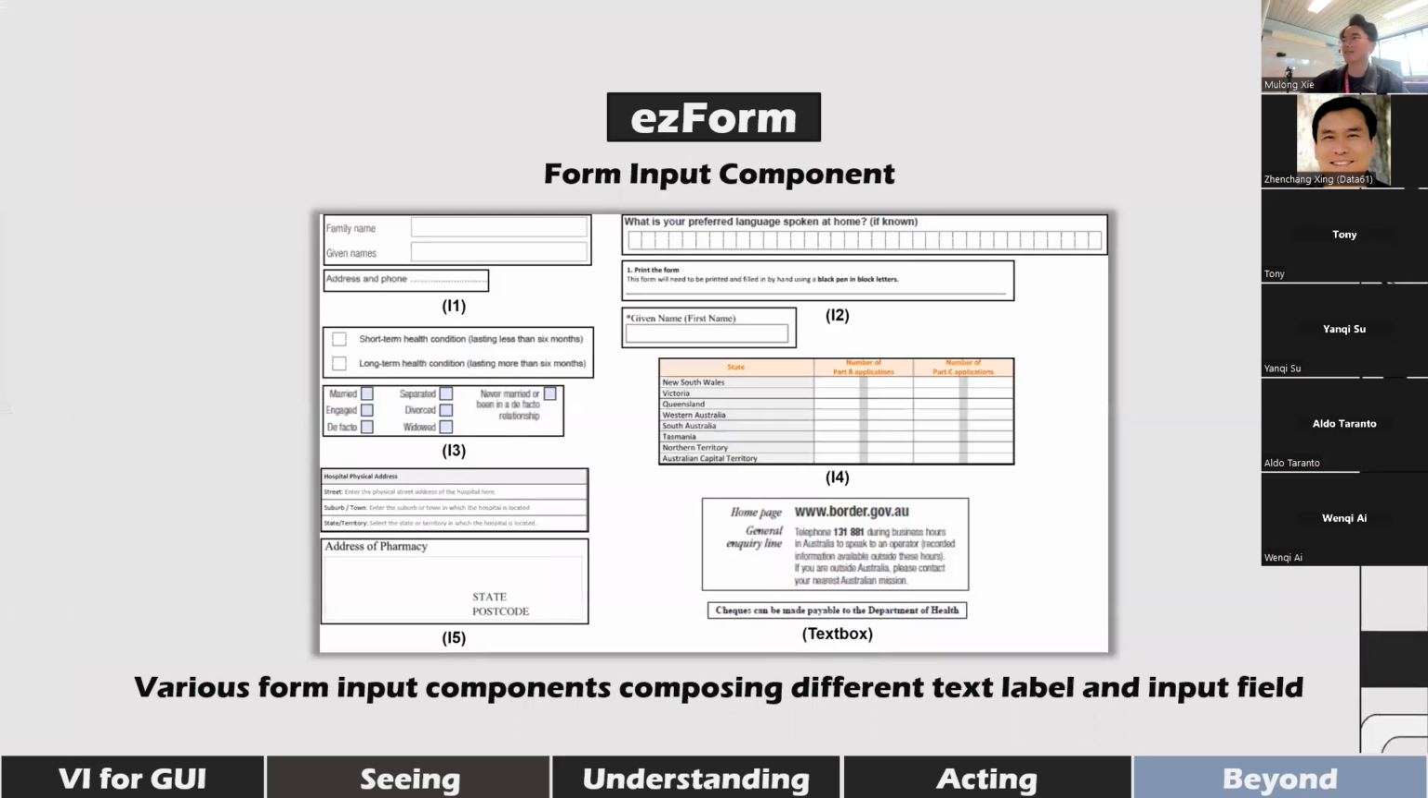After we have the text and the shape elements, we can combine those 2 together according to some heuristics to form the input component. So for example, we have here 5-6 types of input components. The first one just has a text on the left and a rectangle on the right. We also have some checkboxes, and we also have a text box here. So we try to combine the elements and the text according to these heuristics.